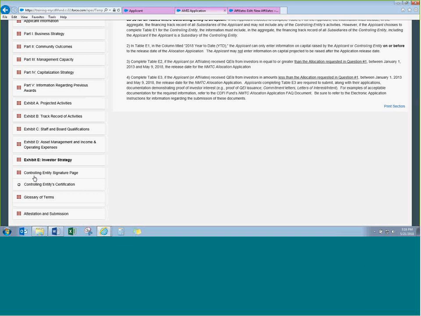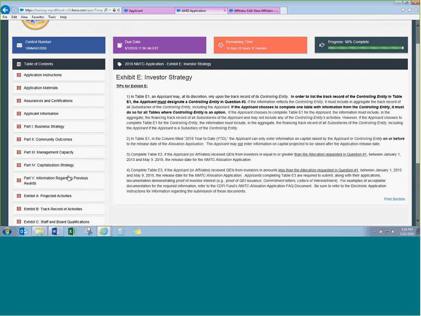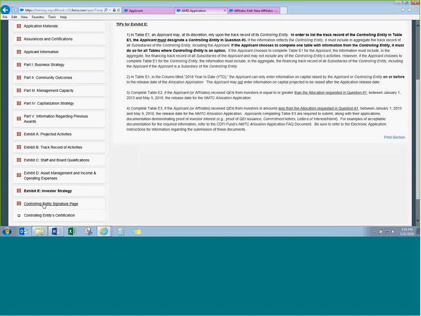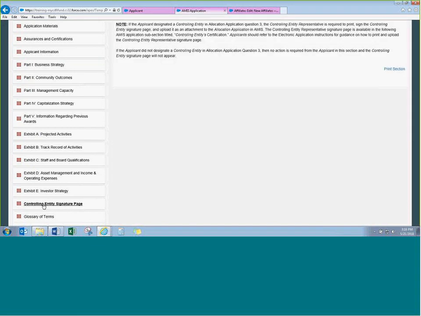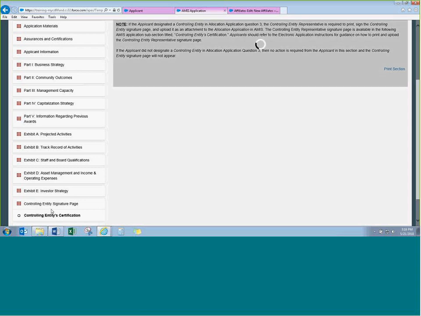So now that you've entered all of your application info, it's time to progress to the controlling entity signature page. As mentioned earlier, if you answered yes to question 3, then the controlling entity signature page should be visible. If you answered no, it should not be visible.